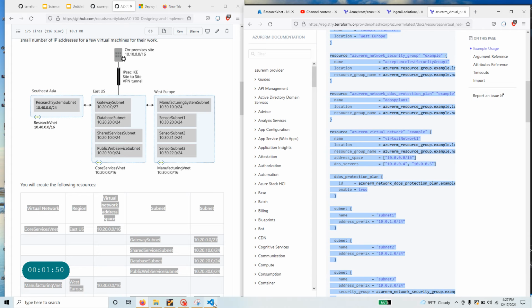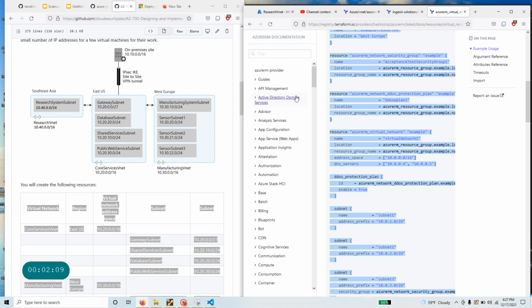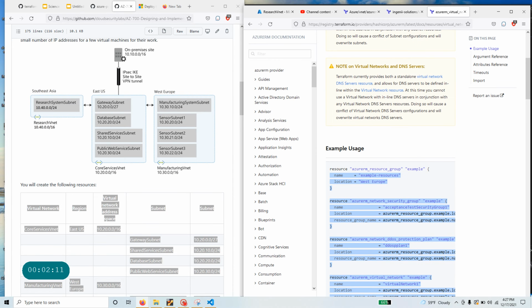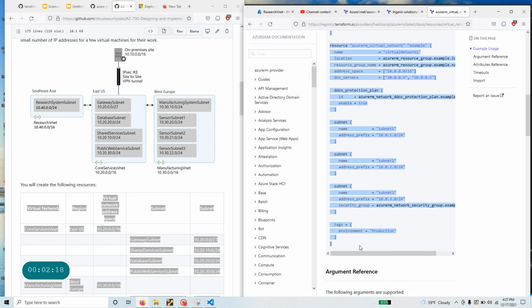So let's go back to our Visual Studio Code, where I have created a file main.tf. This is just a standard piece of code. You start with the Terraform block and required providers. Azure is what we're going to use, and the provider features block is also required. After that, from this page, I'm going to copy the whole example usage and put it in here.